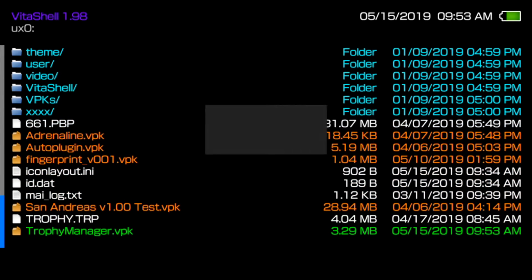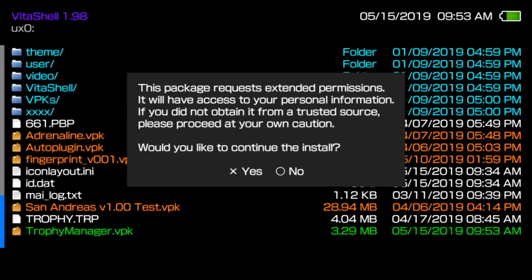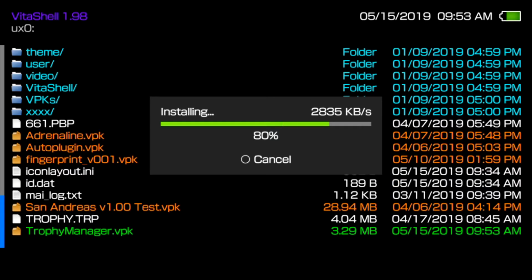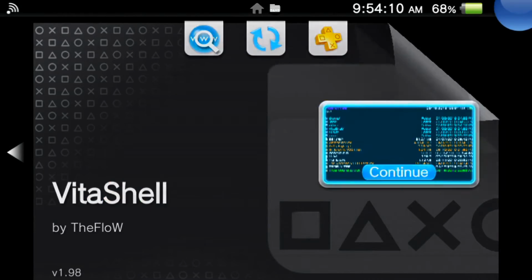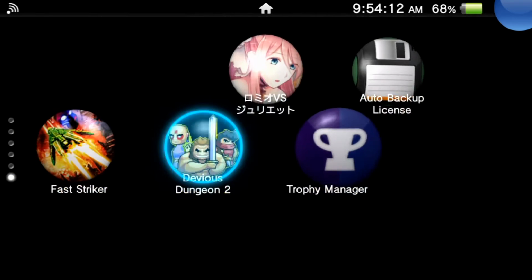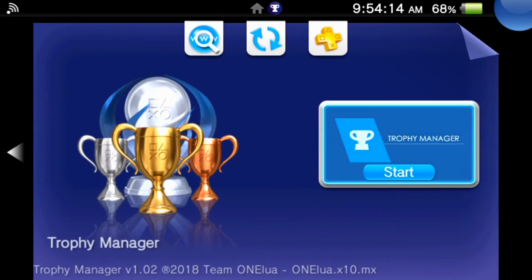So right now it may take a little second. Make sure you have unsafe homebrew ticked in Henkaku settings. And then once that process is done, it should pop back up on our live area, so it shouldn't take too long right now since it's at 99%. Just waiting. All right, so now it's done. What we need to do now is we could close out VitaShell. And now if we go into Trophy Manager, it should look like this.